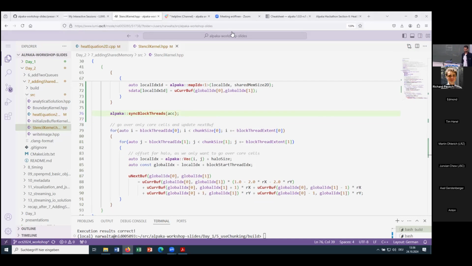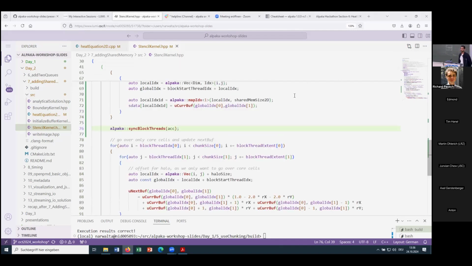Okay, and we are back. I hope everyone had a nice meal and is energized. We're about to come to the end of the alpaka session, and we will soon switch over to the next part of the workshop, which is learning how to use OpenPMD and playing around with that.